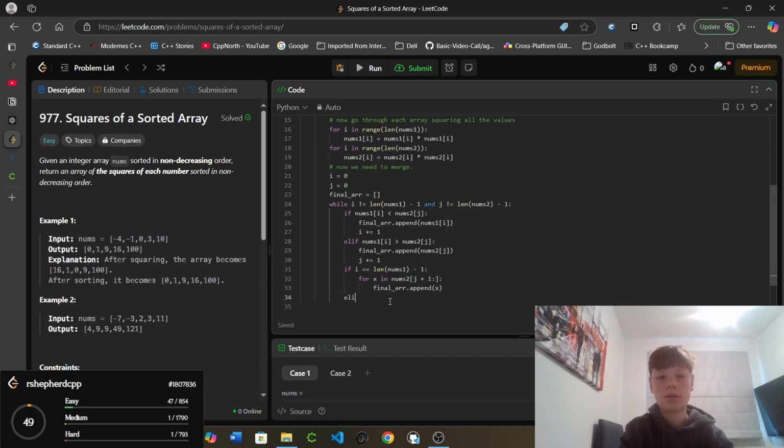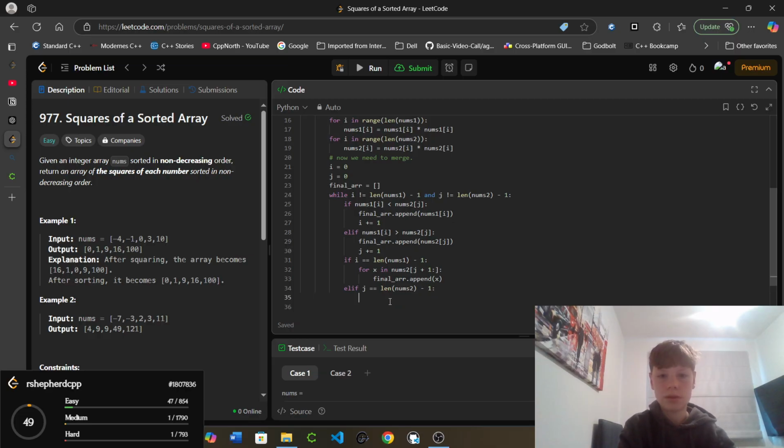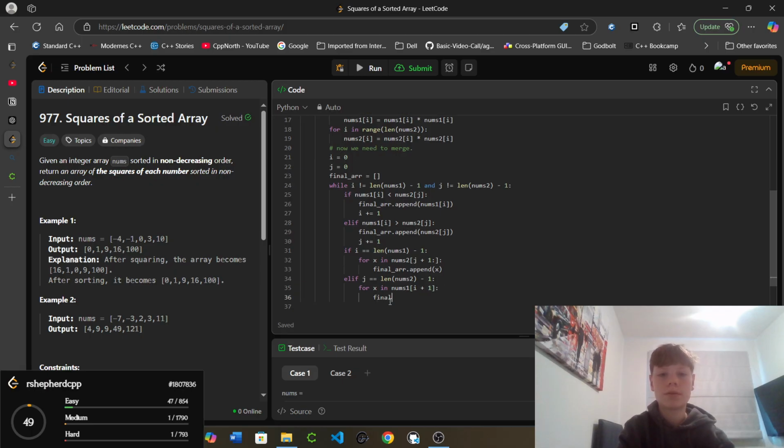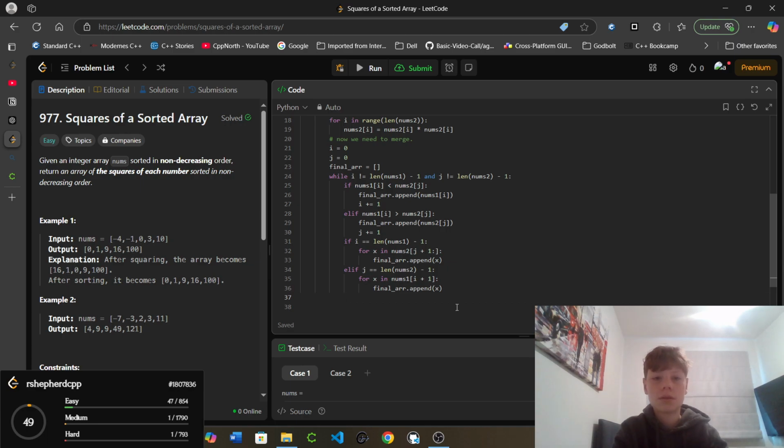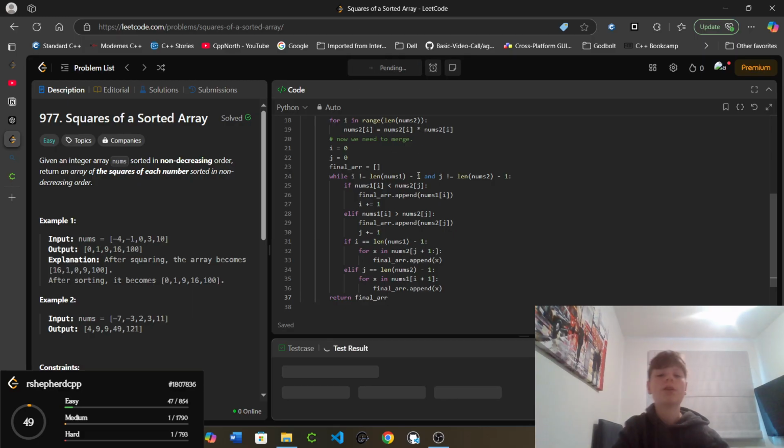if j is equal to len nums2 minus 1, then we want to go for x in, yeah, this would be i plus 1, final r dot append. I know there will be some one line function that could do this, but that's how it is. Return final. Will this run?